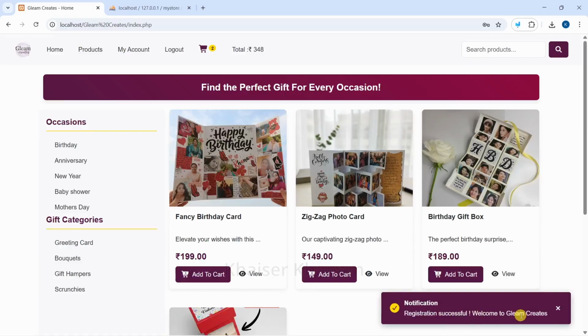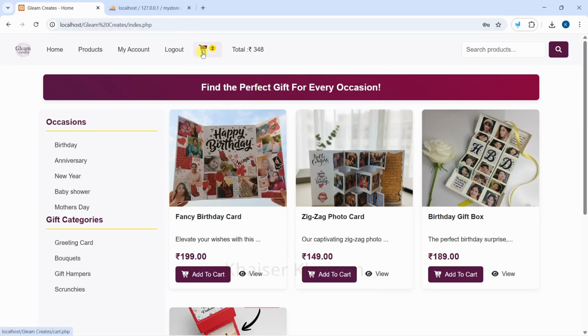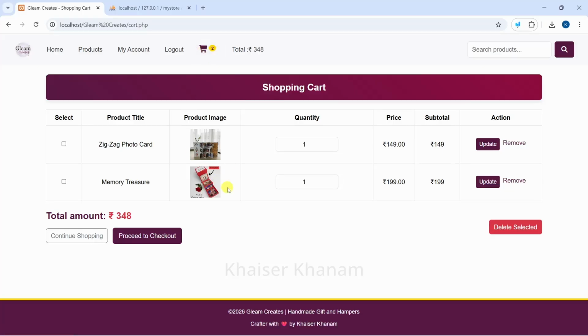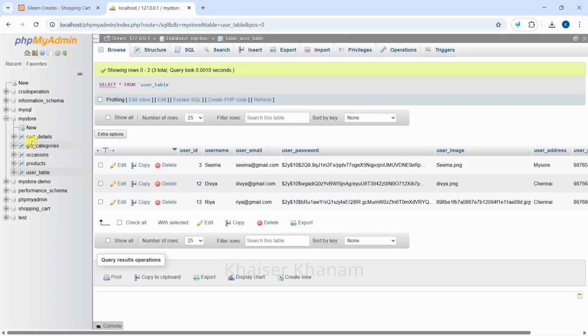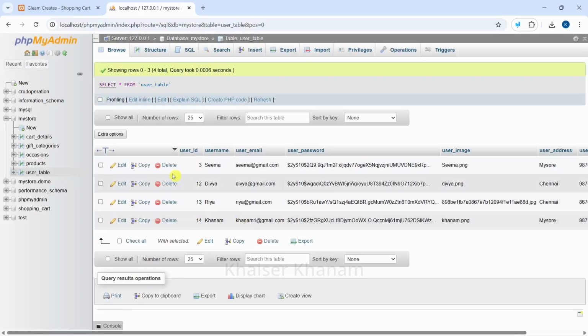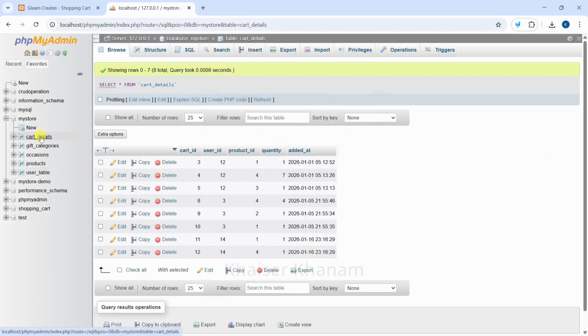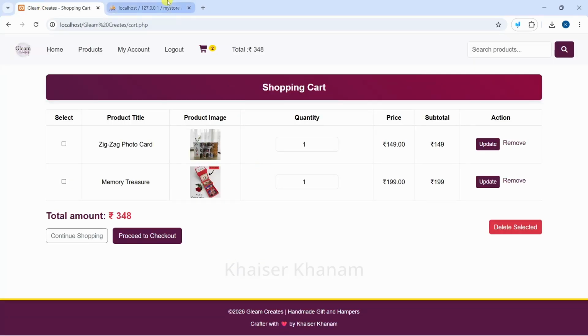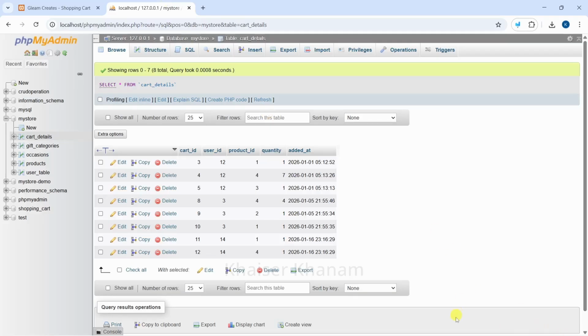I am having registration successful. Welcome to Gleam Creates. Now you can see new user is registered, but still inside the cart I am having those two items which I have added as a guest. Now come to database. Let me just refresh once. Inside the user table, Khanam is added. Now I will come to cart details. You can see for Khanam, user ID is 14 and you can see both the items are inserted inside the cart. Very important, this you have to perform.